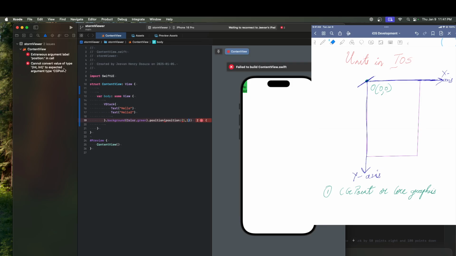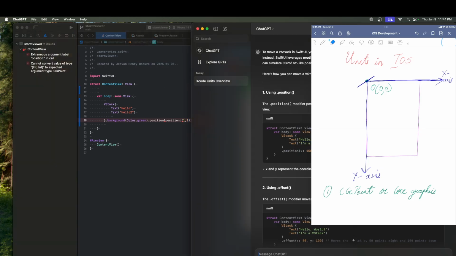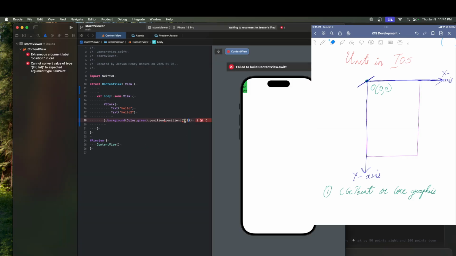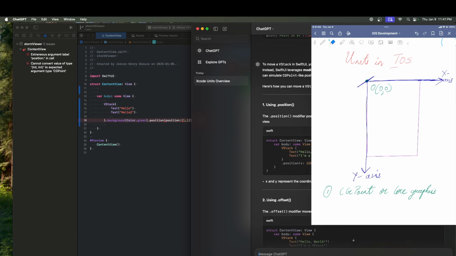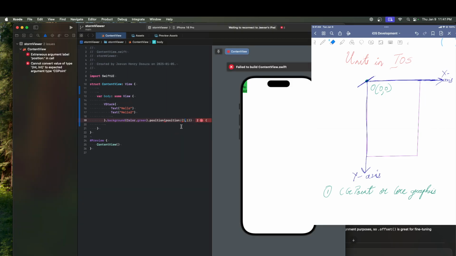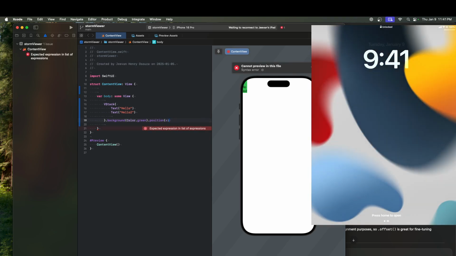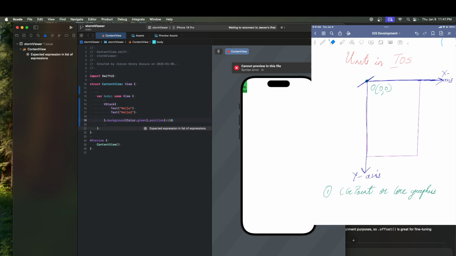There is some issue: cannot convert value of type Int into the x argument of CGPoint. Okay, so it has to be x. Now this expects an x and a y, right? Because it's a struct. So now pass in the x and y: x is 10 and y is 10. So remember, we are going to place it from that.